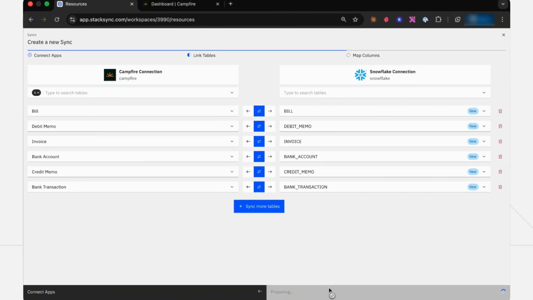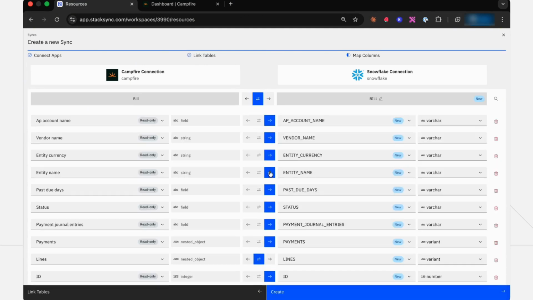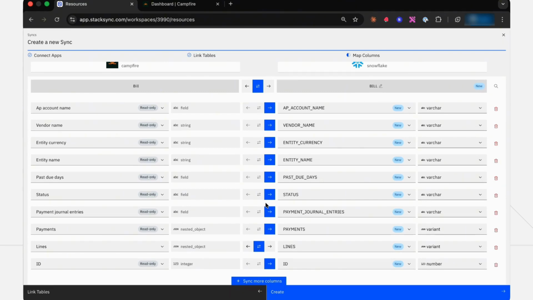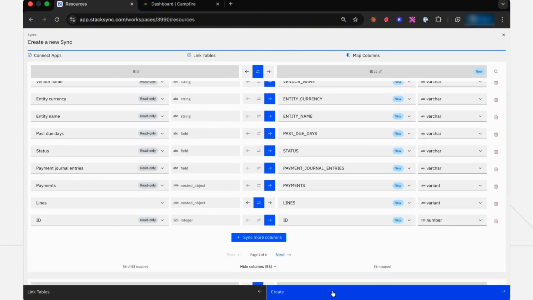Next, let's move to column mapping. This is where Stacksync gives your team granular, enterprise-grade control, allowing you to define the sync direction at the individual column level, adjust data types per column, or exclude columns entirely when they're not relevant to this sync. No more one-size-fits-all integrations that compromise your data architecture.